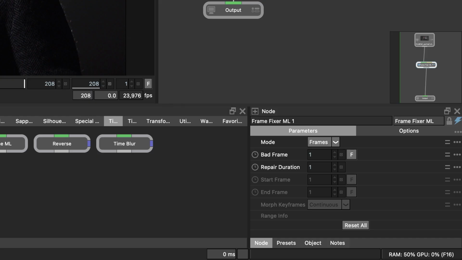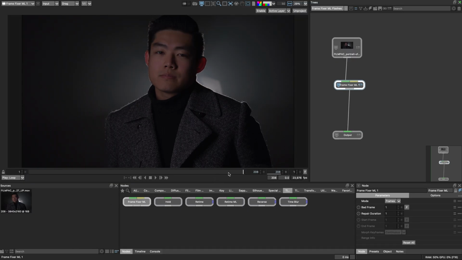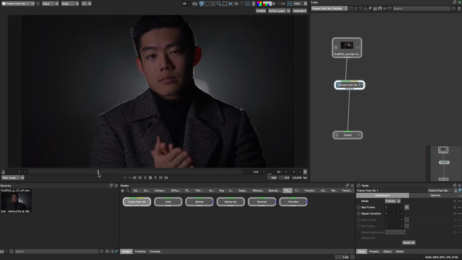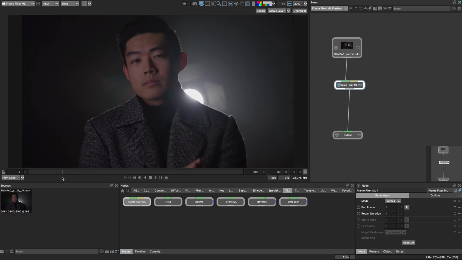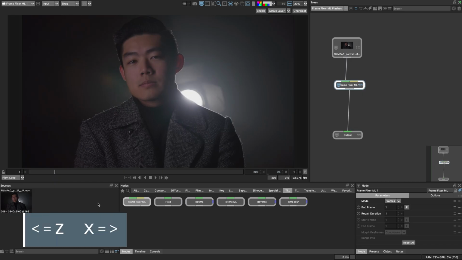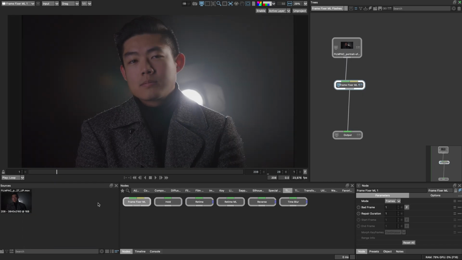For starters, let's define two values: the frame to fix and the duration for which it needs to be fixed onwards. The first flash occurs on frame 27. If we jump through our clip frame by frame using the Z and X hotkeys, we can see that the flash starts on frame 27, but then moves higher on frame 28 before disappearing on frame 29.